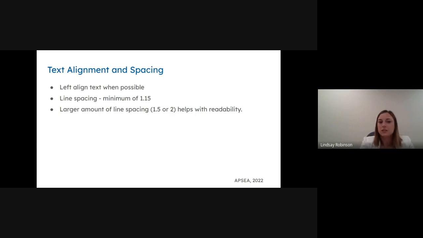Text alignment and spacing is important too. We try to left align text when possible. It works better with the screen reader when it's left aligned rather than centered on a page. There may be times when something just looks better centered, but keep that in mind based on the users that you're working with. Giving a little bit of extra line spacing is helpful too. A minimum of 1.15, and 1.5 or 2 helps even more. It just makes the page visually a little easier to read.